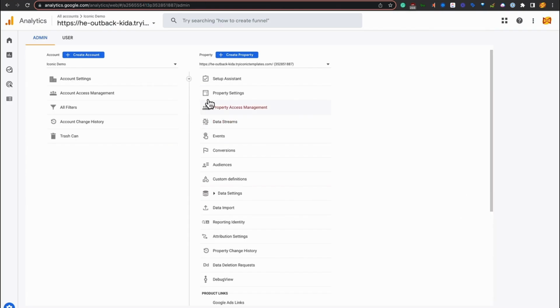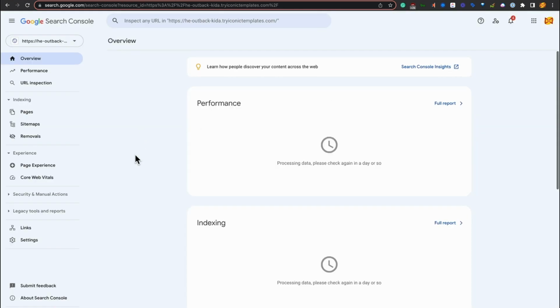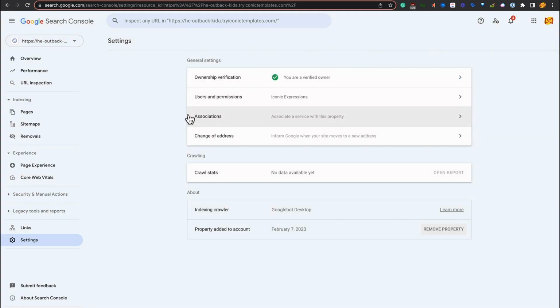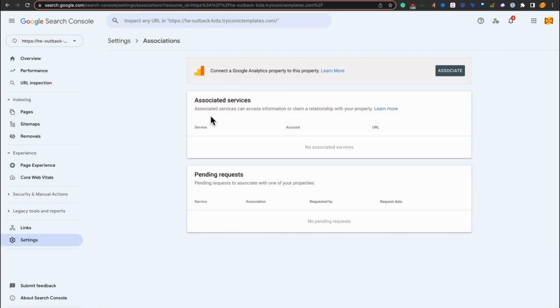There's two ways to do that. If I'm in Google Search Console and I go to settings and I go to associations, you'll see it says connect Google Analytics property to this property. It's so many properties. Oh, it's so funny saying the word property now. So I can click associate right here and do it this way.